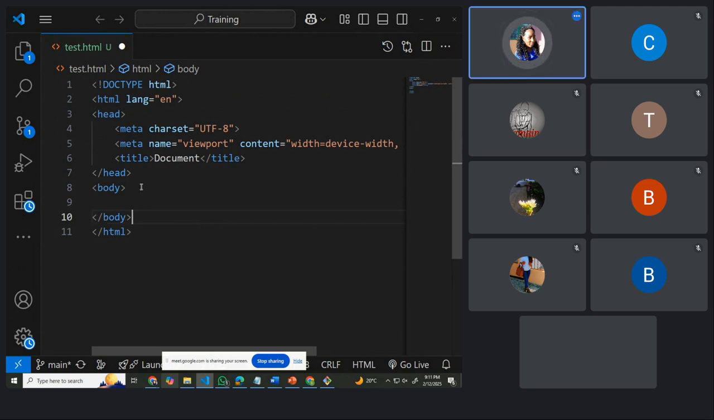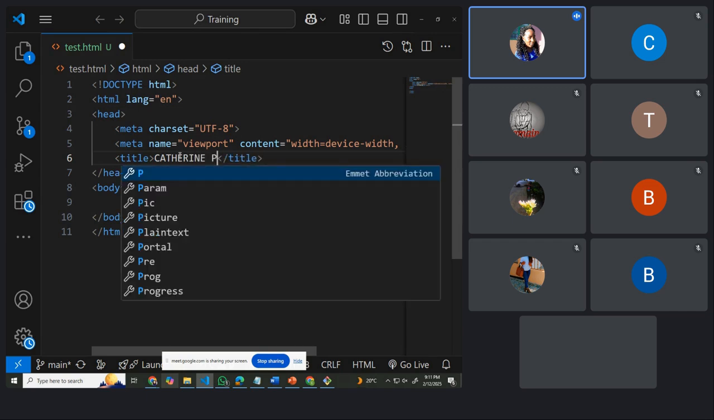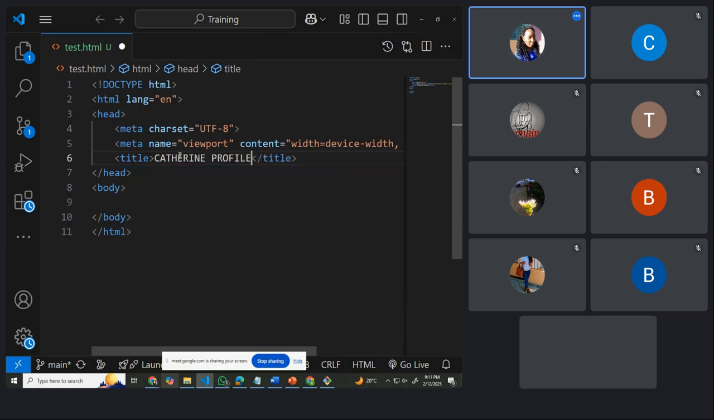Okay, I want to create my profile in the HTML file. So I'll put a heading there, like Catherine profile. That will be my heading. And you can see this means untracked. So I have to add the changes I've made here to my local machine.